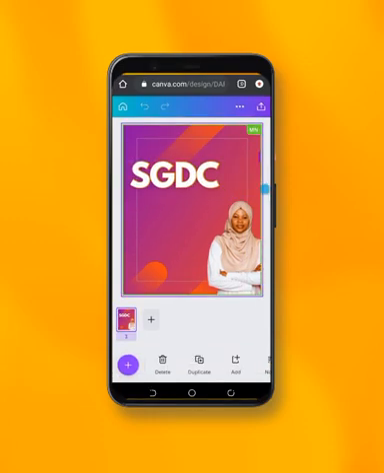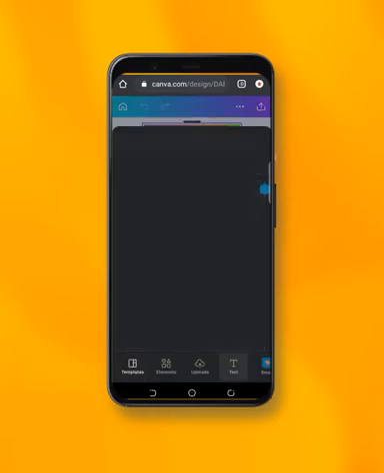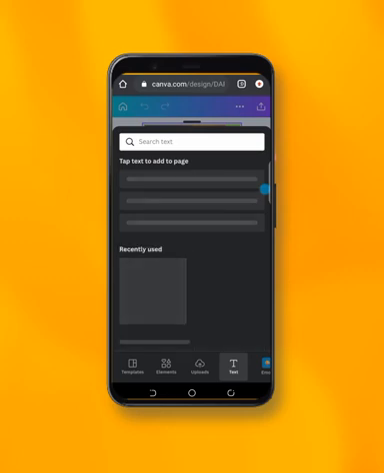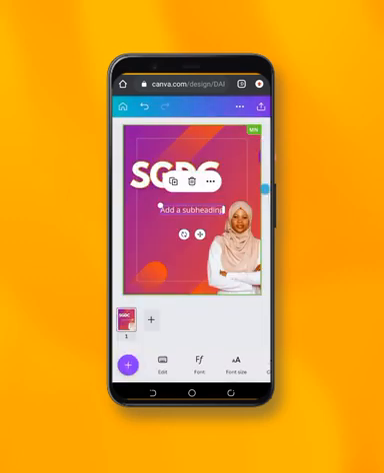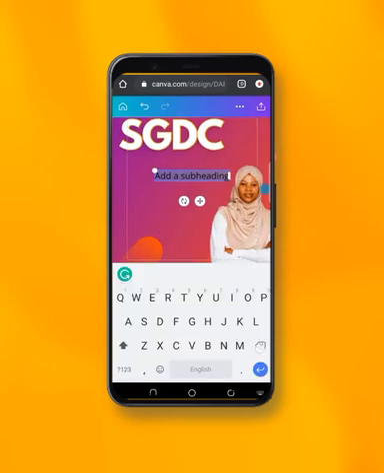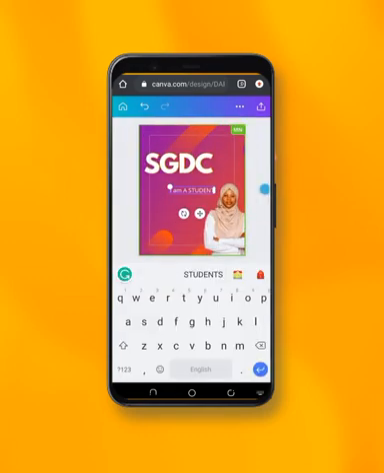So now the next thing I'm going to do here is to tap on the plus button again. Tap on the text tab and bring out a heading like this. You can change it to heading, it's fine. So I will edit this and I will write something like I am a student. So this is what you have to do as well. So we have this, and this is cool.